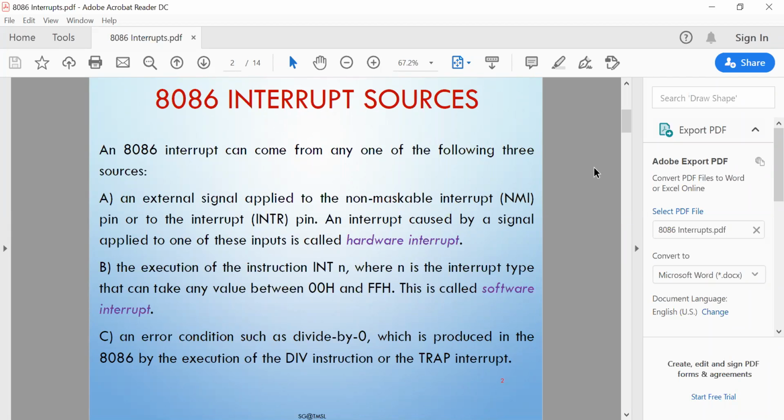2. In 8085, how many software interrupts were available? Only 8, RST0 to RST7. But in 8086, how many software interrupts are available? 256. 256 types of software interrupts are available. Okay, and another is the three sources. From the three sources, interrupts can be coming.